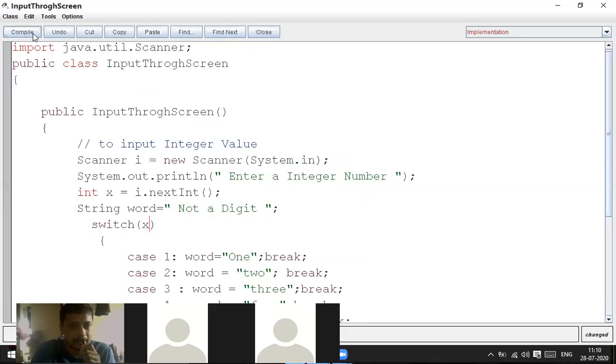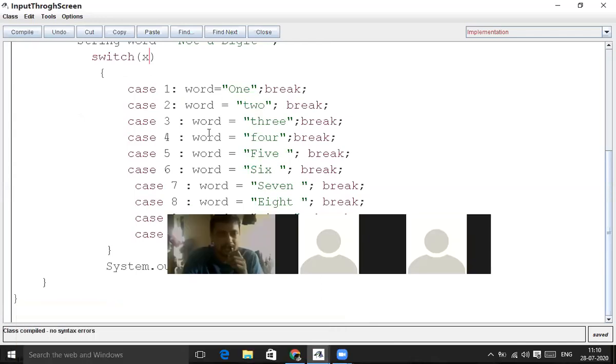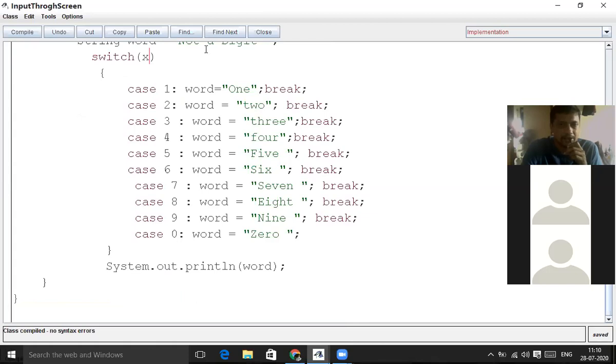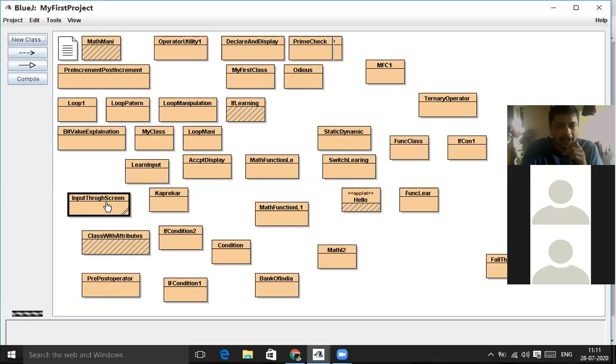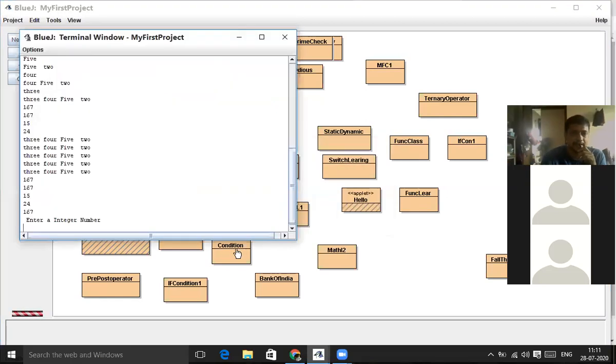So I can compile this one. When I compile, I get a message which says no syntax error. I'll show you what will happen. If you cannot see, let me know. Now you see here on the screen, it is written, enter an integer number. Can you see, Purva?